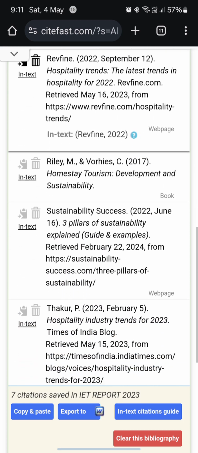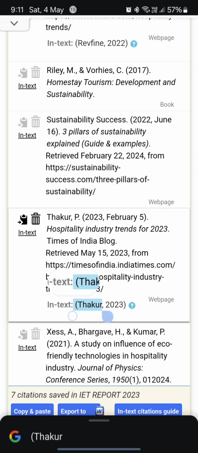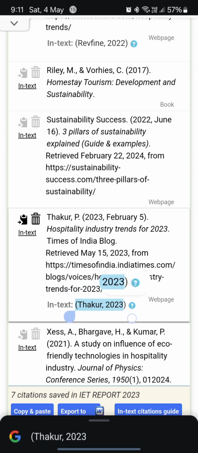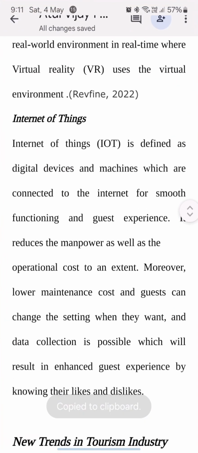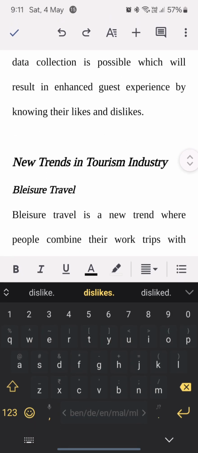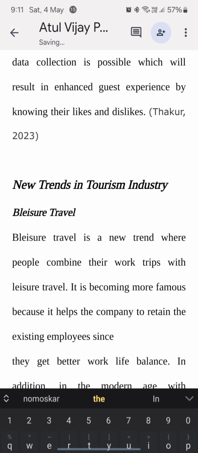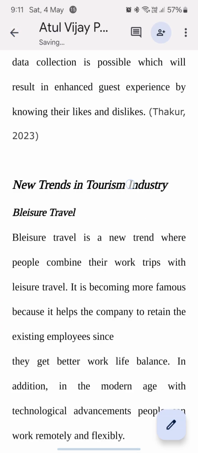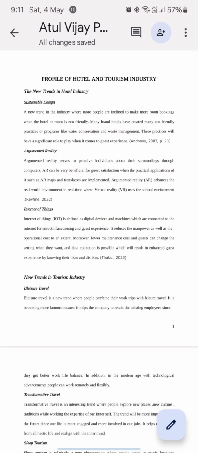The next possibility is an online source which has an author. For example, this is a Times of India article about hospitality trends, but then there is an author named Thakur. So we can copy this and it can be updated here. You can paste it here. So now we have successfully added citation to the first 3 paragraphs.